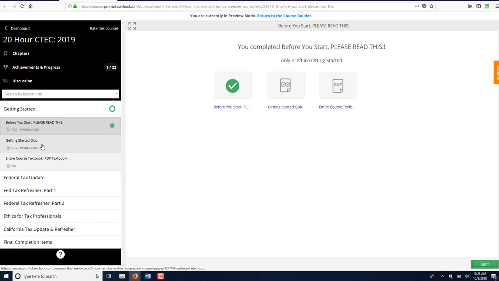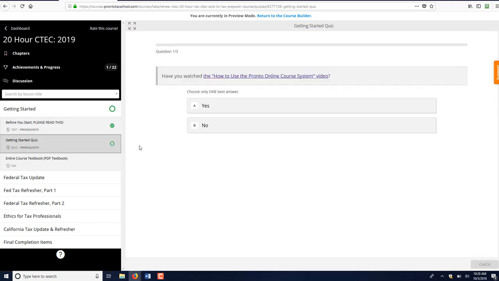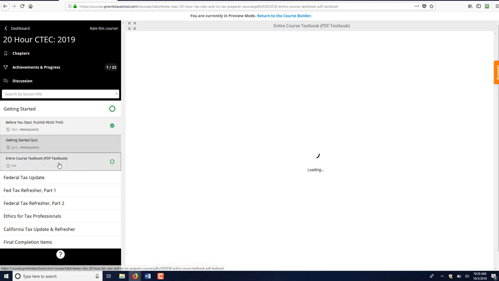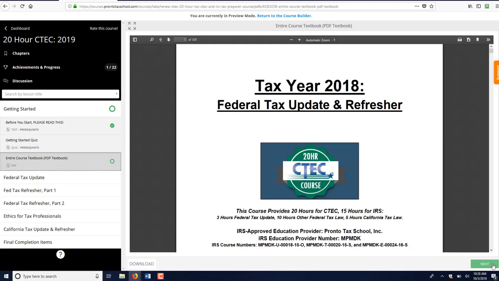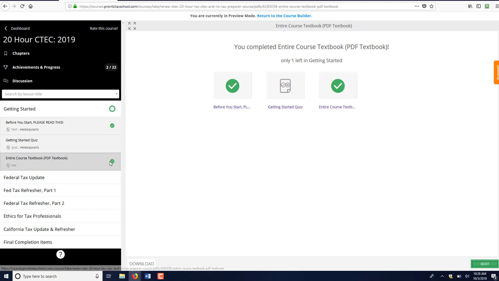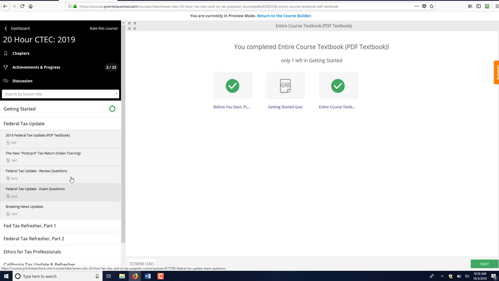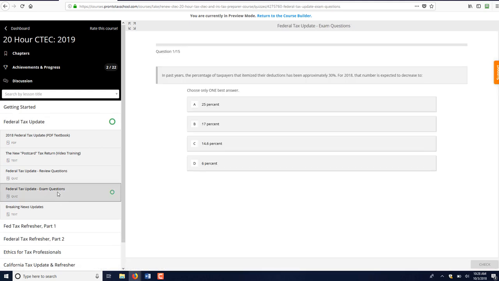Now, how you get that green check mark is going to vary depending on what kind of content it is. For this one, the green check mark is achieved by answering the questions. For the PDFs, it's a green check mark by just clicking next. So you don't necessarily have to read the entire chapter. Once you click next, it's going to give you that green check mark. Now on the exam questions, anything that says exam questions, you need 70% in order to pass. So that is how you'll earn your green check mark on the exams.